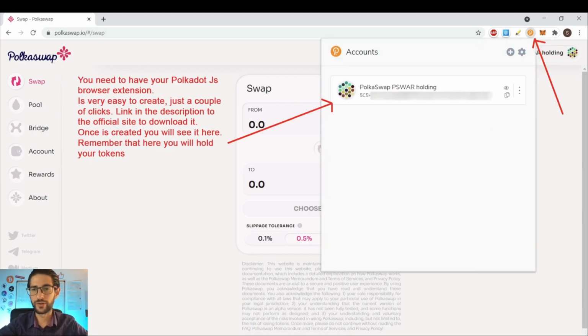Once that is already done, then you need to install another extension for your browser. I am using Chrome. This is the Polkadot.js extension. I also will put the link to the official site in the description. It's very easy to create an account there, just a couple of clicks. And once you create it, when you click here on the icon of your Polkadot extension, you will see your account created here.